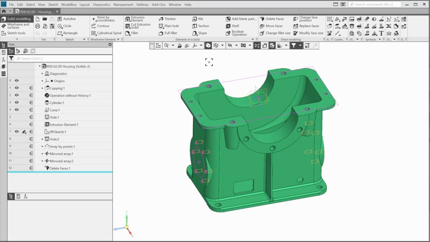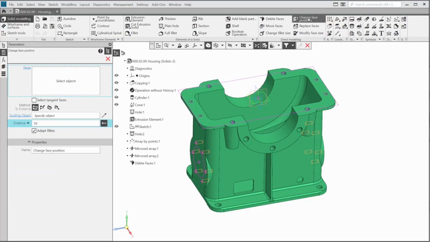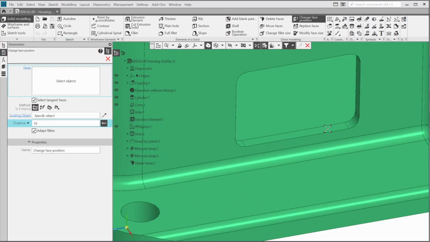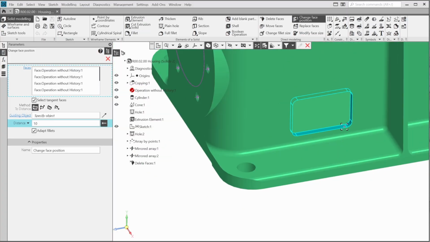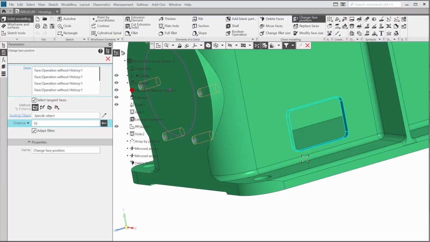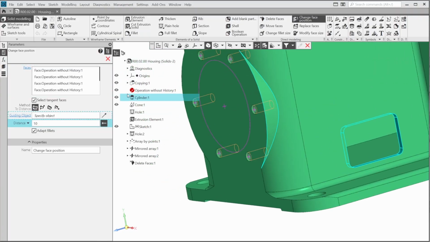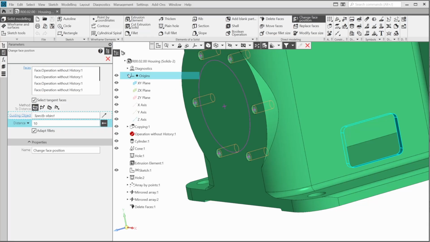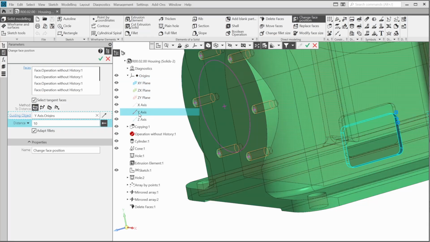We need to move up the inspection window. There is a special new command for this in the direct modeling panel. Click Change Face Position, enable the Select Tangent Faces option, and select one of the window's faces. Select the Y-axis as the guiding object. Set the distance to 10.